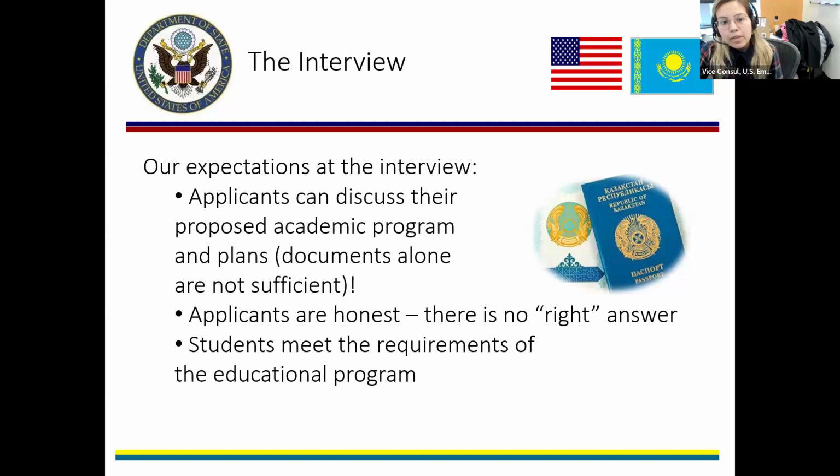And then we do ask that applicants are honest, and we do say this because I understand it can be intimidating to come up to the interview window, and you might think that we want to hear a very specific answer.